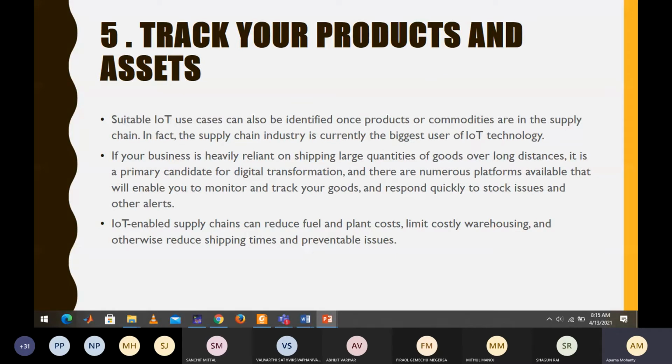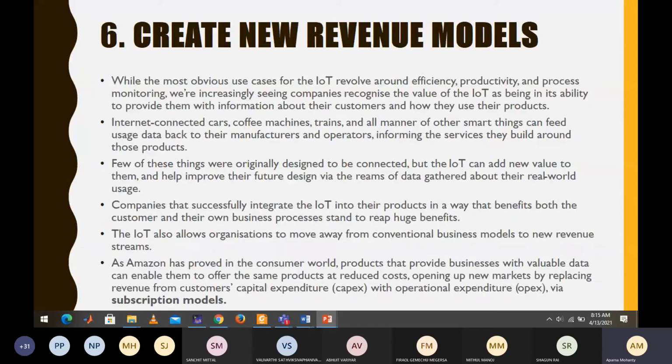Fifth point is track your product and assets. So if you are employing your IoT approach to any product, you need to track it. And the assets, how much asset is involved, all those need to be tracked properly.